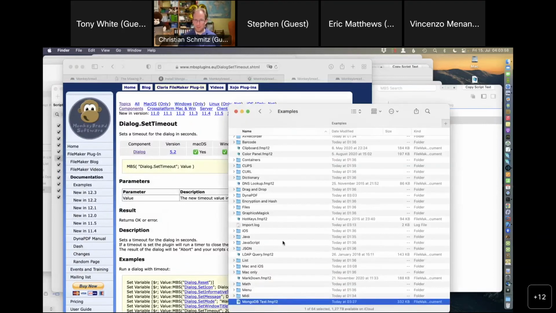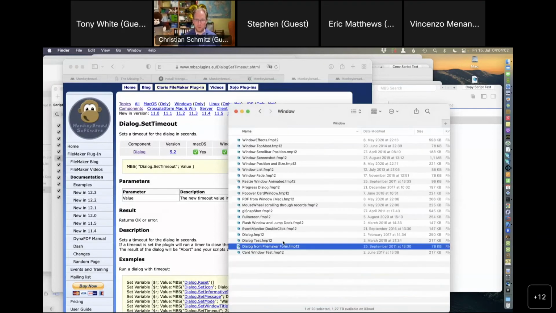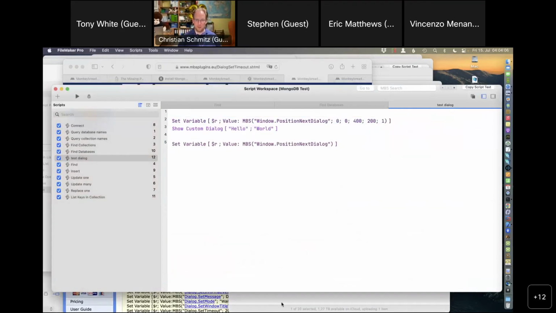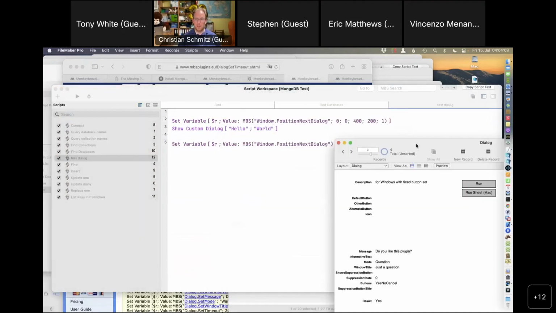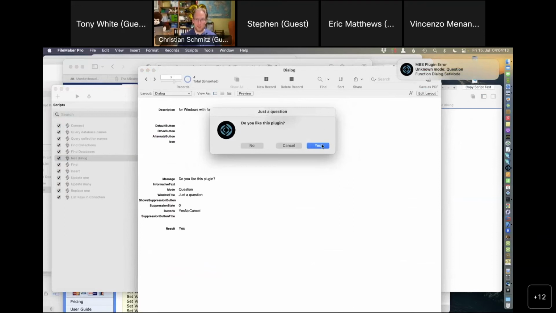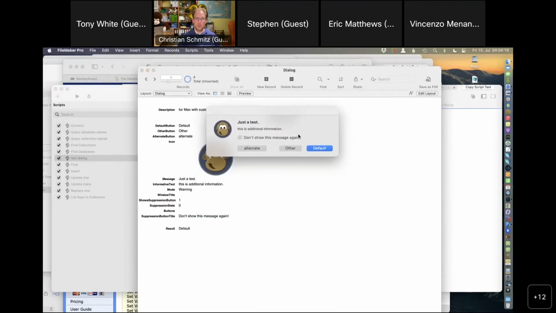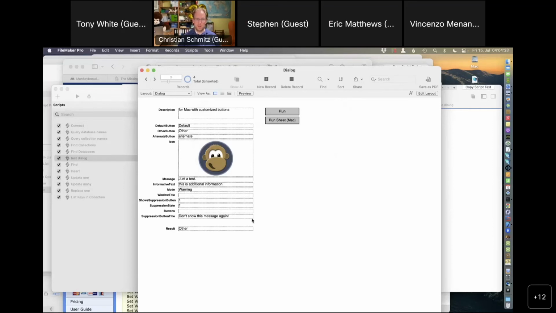Where's my example dialog? Maybe in the window folder. Dialog. No, not this one. The other one. Yeah, here. Do you like this plugin? Yes. There's one with a picture. So we got here our monkey, and we got a checkbox even. And then we can press a button and get a result.